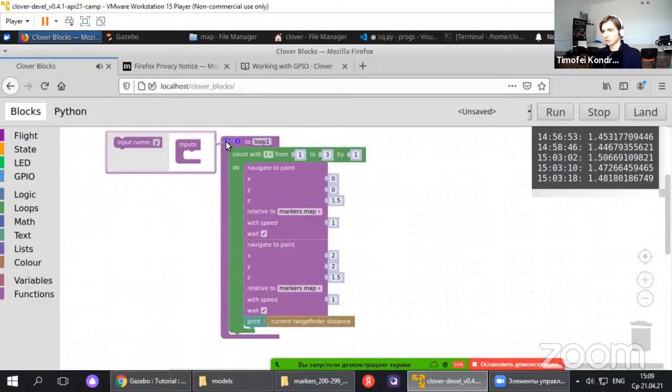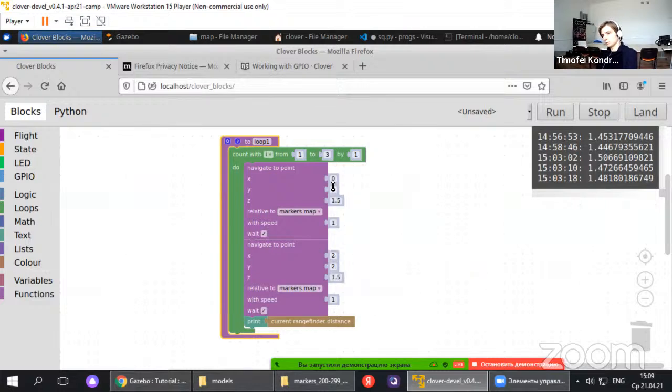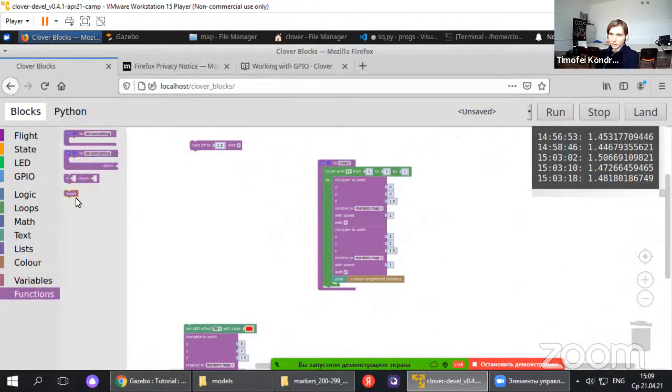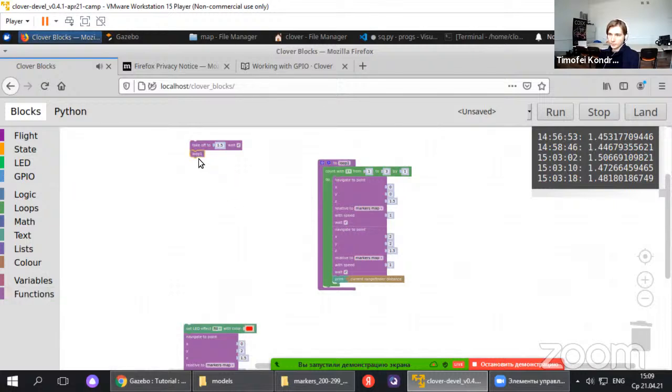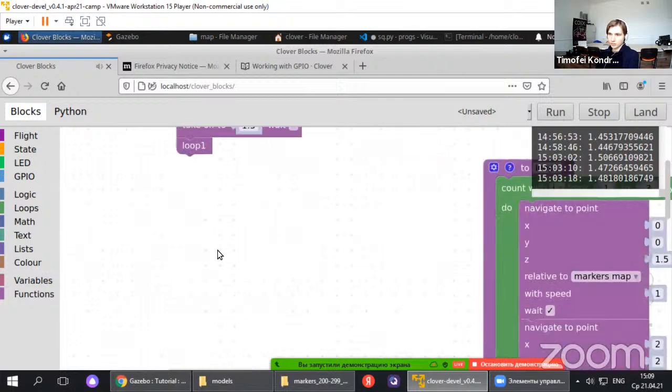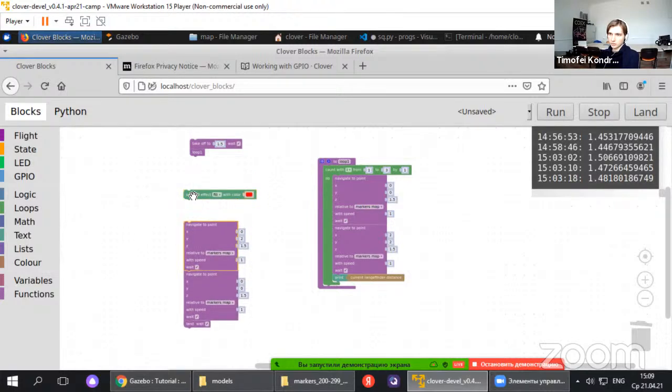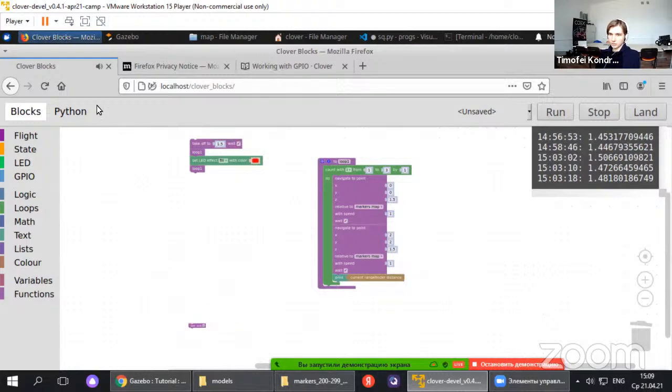Okay, this function will just go three times from 0, 0 to 2, 2. And now it's available here. I can put it right here, loop one. Then I can, for example, set a different LED color and use another one, loop one. And delete those.